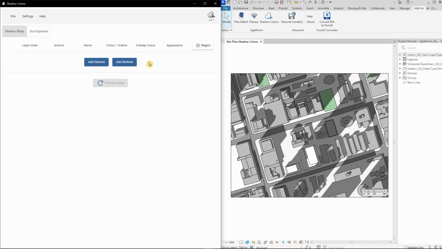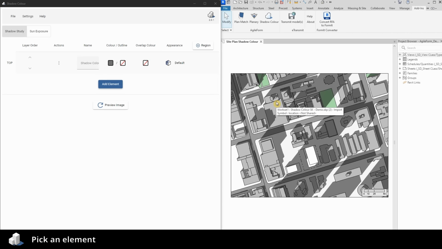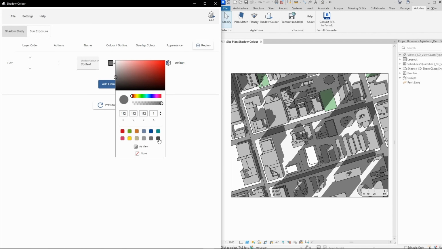I will click Add Element, go back to my view, and pick the first element. The first element is going to be the top layer, in our case, the city context. The shadows of this layer will be on top. I can rename the layer, and under Color, I can select a color for the shadows element. I can also adjust the opacity.